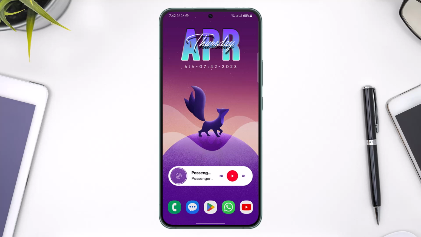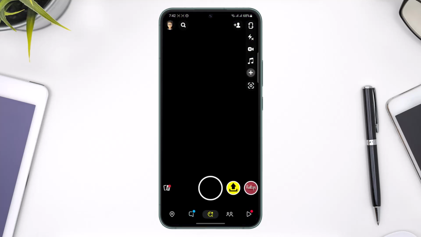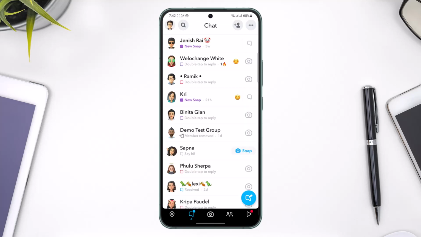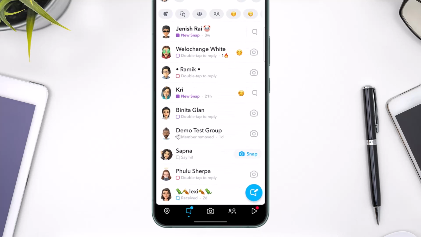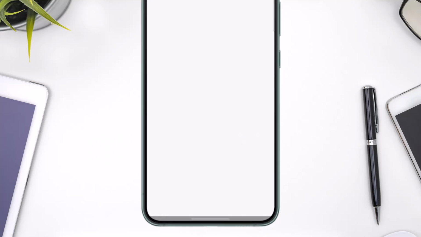If you want to create a Snapchat group, all you have to do is first of all open Snapchat. Then just come to the chats icon by tapping the chat icon from the bottom of the screen. Then over here you can see some of the specific chats, and some group chats with members. So basically, if I want to make my own group, you just tap the blue circle from the bottom right hand side of the screen.